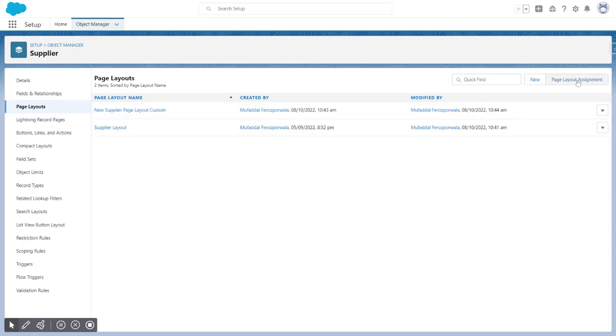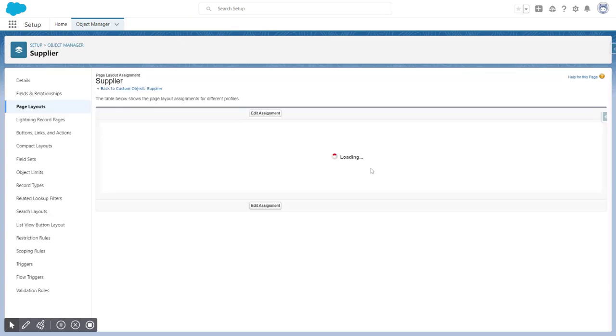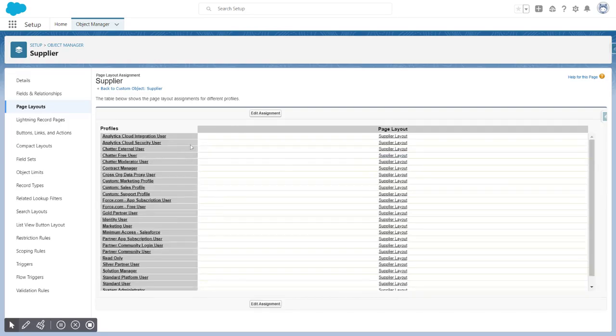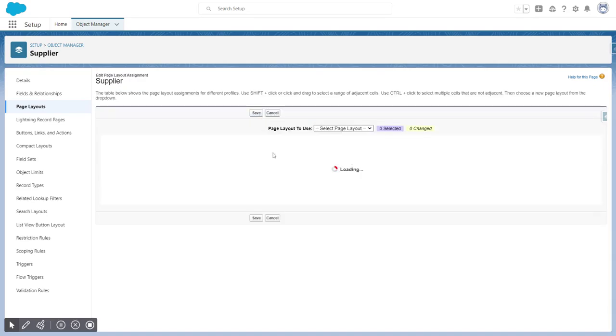Now in our page, we'll go to page layout assignment. For now, the supplier layout, the one that was initially there, is visible for all these people. If we want to now make our new page layout visible to everyone, we're going to click on edit assignment.